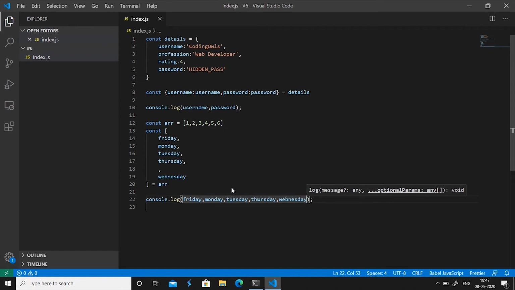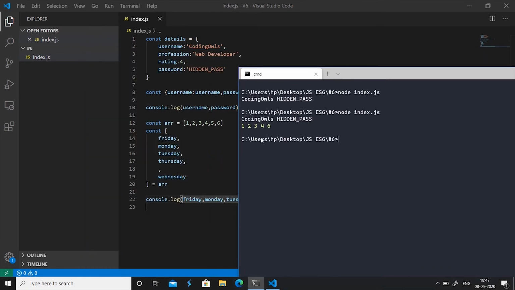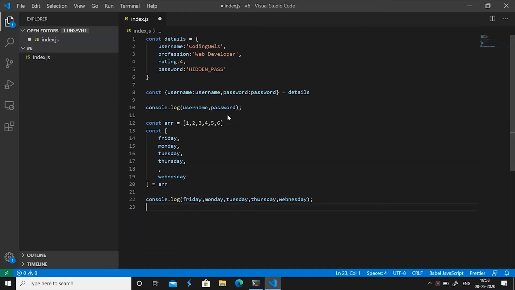Control S to save it, go to our command prompt and say node space index.js. Enter, and you can see it has skipped the 5th one, and we have 1, 2, 3, 4, 6 assigned to these variables. Now that we understood destructuring, we can move forward and understand REST parameters.